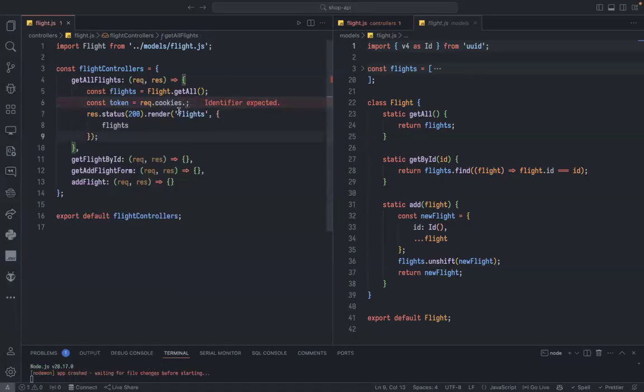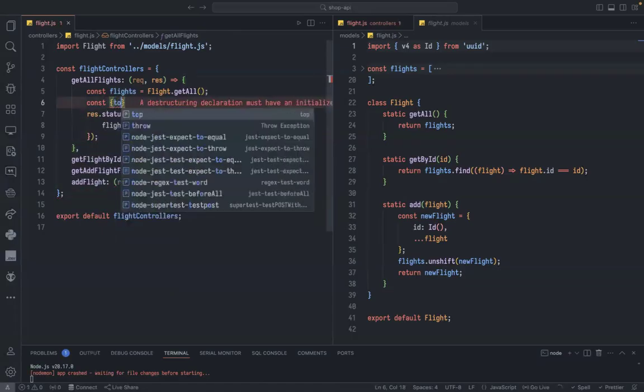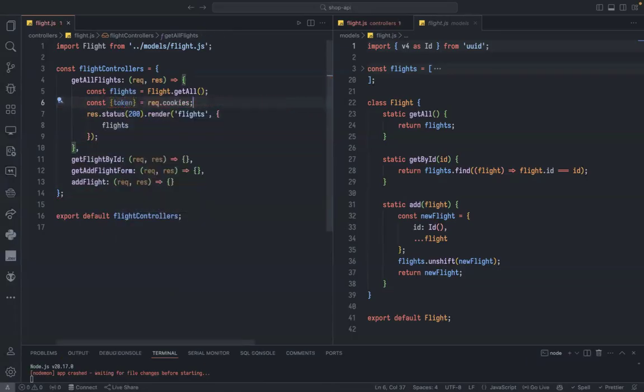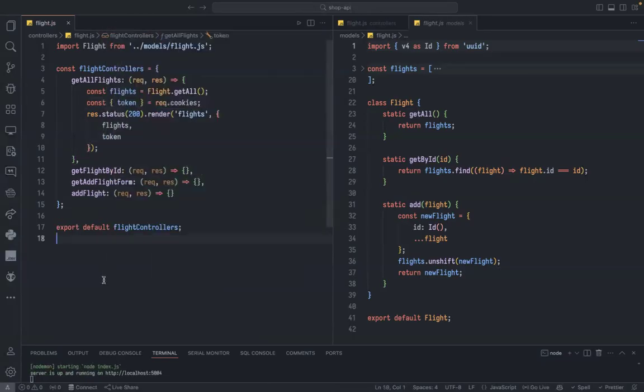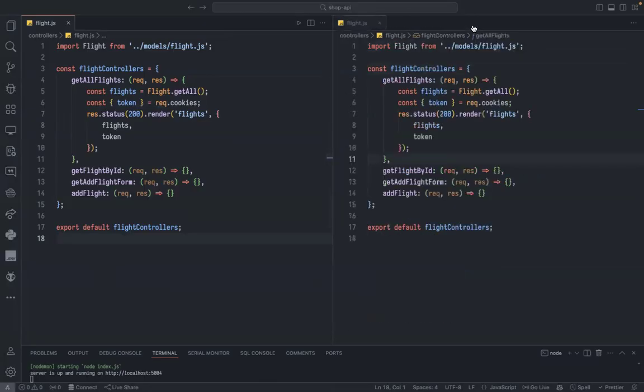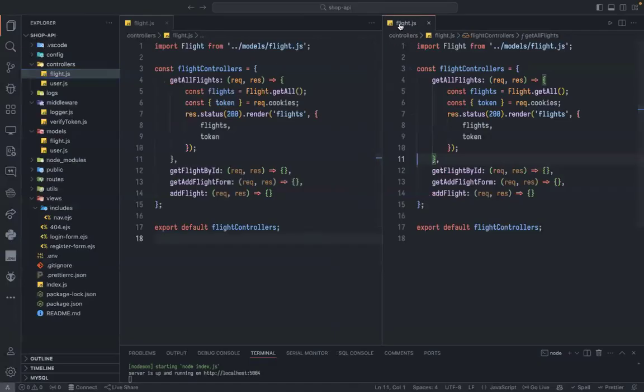Actually, I don't need that. Let me destructure it, because I can. So I can just say token like that, equal to request.cookies. And now here I can pass my token. Of course, if I have the token, that means the user is logged in. If I don't have it, that means the user is not logged in. Actually, let me create all the functions first, then I'm going to create the EJS. It will be easier this way, so I don't have to switch between a lot of files.